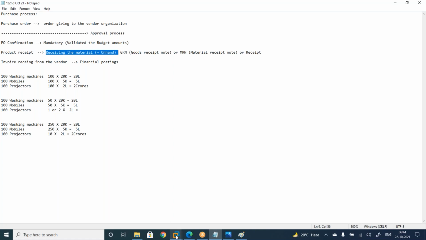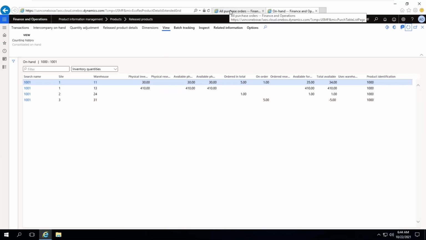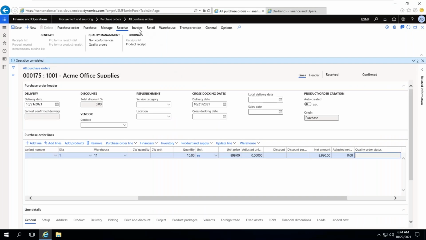Okay. So earlier it was 20 quantity, now it will become 30 quantity. Now I am going to the invoice tab and clicking the generate invoice button.